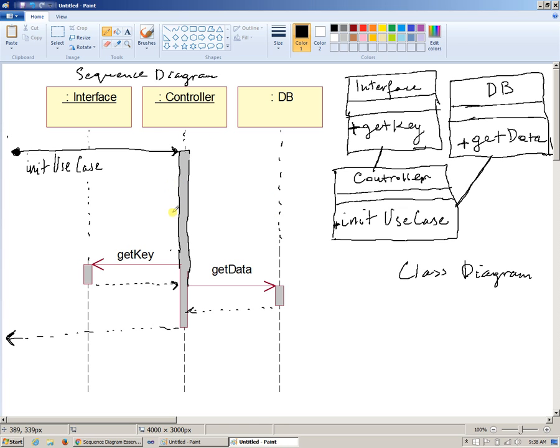So it's very typical on sequence diagrams, if you would like to show that the controller creates the interface, that you can display it with another arrow that represents a message from the controller to the interface, and what you can say here is new, right?